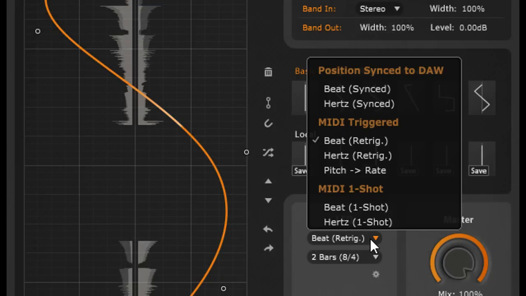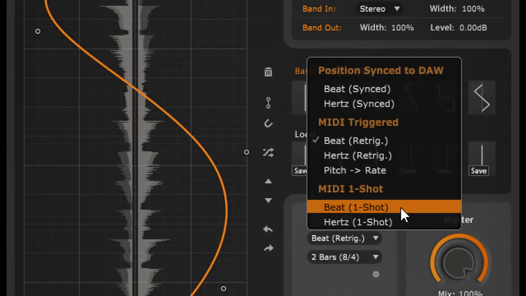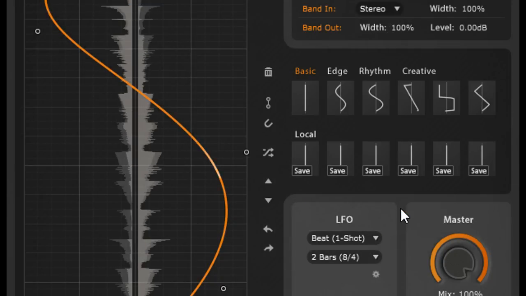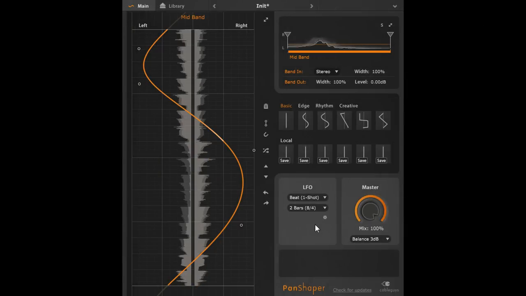Down at the bottom, we find a pair of one-shot modes. These don't do anything at all until the plug-in receives a MIDI note, at which point the modulation is triggered once, more like an envelope than an LFO. And these 2 modes are great for spot effects that only happen in certain parts of the song.